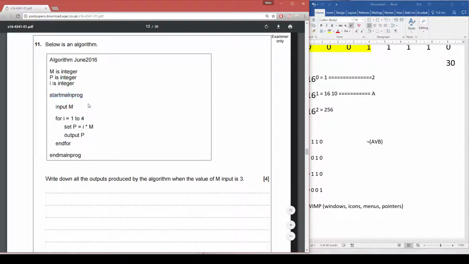That is obviously some pseudocode to say the code is saying input M. So whatever you type into M, if we put a 1 in there, for I is equal 1 to 4, P, which is an integer which has not been set, is I, which would be 1 on the first pass, times M, which we said would be 1. So 1 times 1 is 1, print 1. Then I becomes 2, so P becomes 2 times 1, which would be 2. That's what I think it's going to ask you before I even read the question.